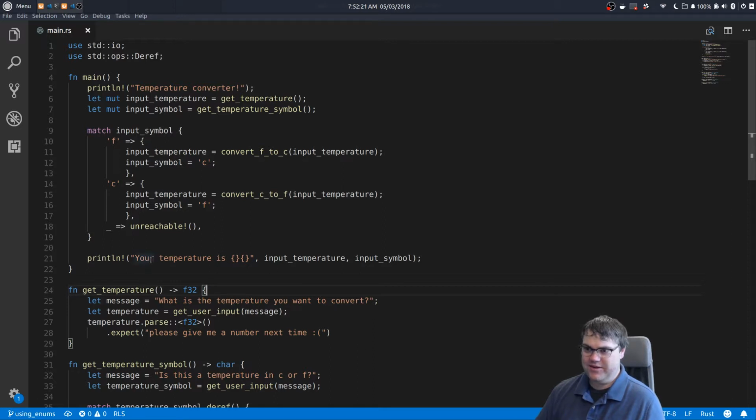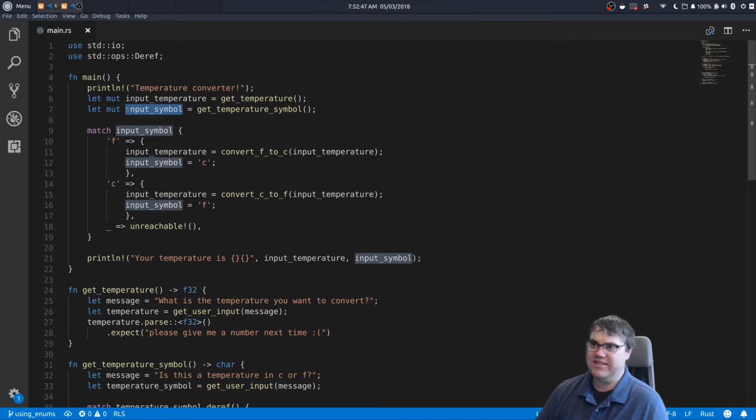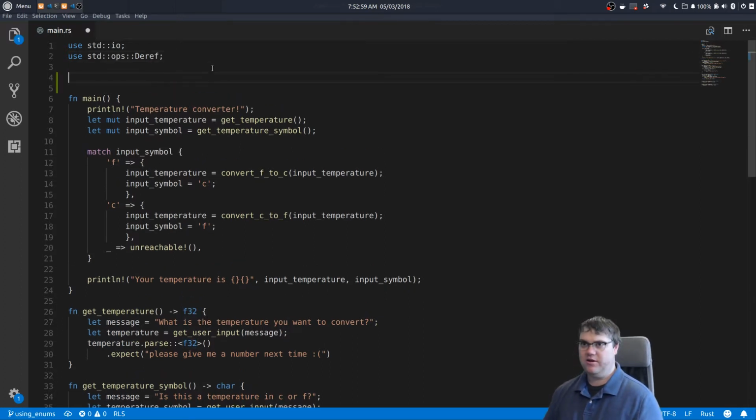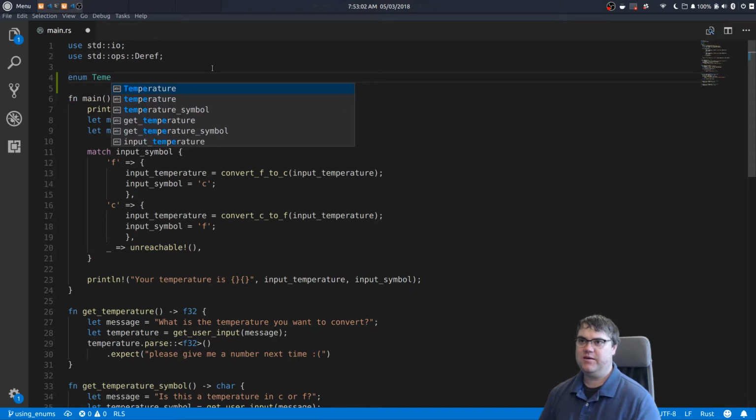Okay, so print your temperature is, let's see. So let's maybe just convert everything to options. So we do let mut input temperature, make the char an enum, Temperature, Fahrenheit F32, Celsius F32. Okay, so this char right here, the input symbol, when we get this should be an enum. So when we get temperature symbol, it's going to return the temperature. Let's put that up here and do enum Temperature.